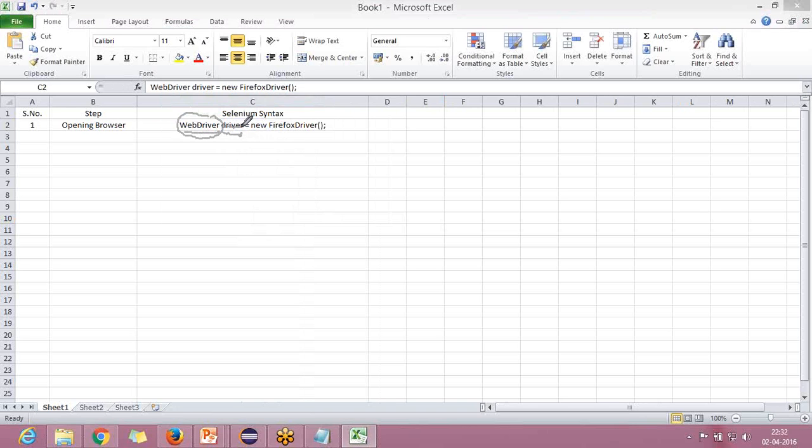You can write car also. WebDriver car is equal to new Firefox driver. The choice is yours, whatever you want to write, but the generally accepted word is driver. If you search on websites or in any Selenium textbook, you'll find they write driver as the object, because this is the most accepted terminology in organizations. But there is no restriction on that. You can write car, happy Diwali, happy new year, happy Christmas, whatever you want.